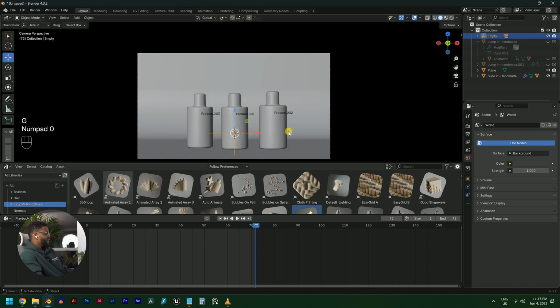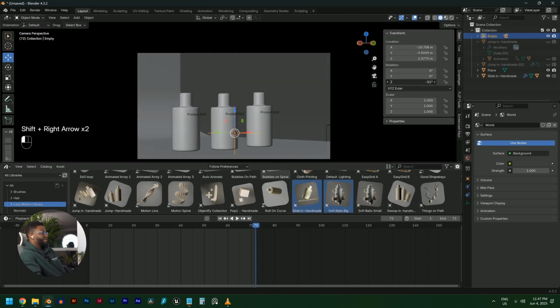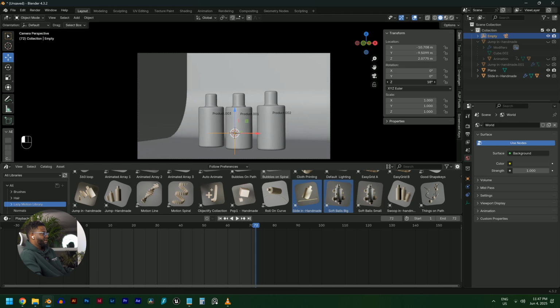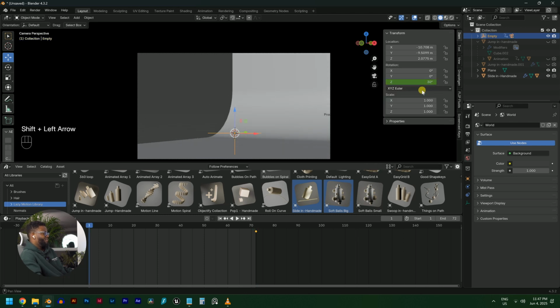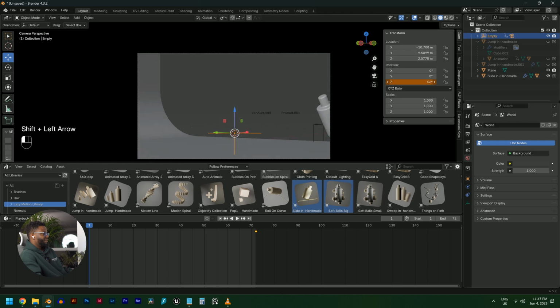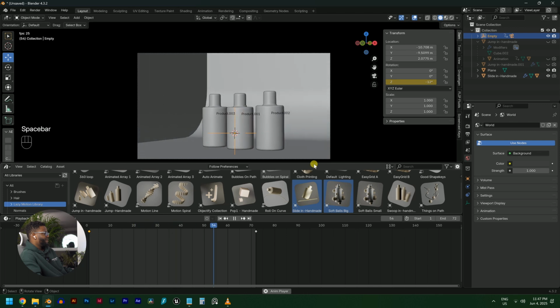So what we wanted to do here is to animate the rotation. At frame 72, let's rotate this way. Yeah, something like this. Insert keyframe. At frame 1, let's rotate the other way. Something like this. Insert keyframe. Let's see what that looks like. See, now we are rotating.